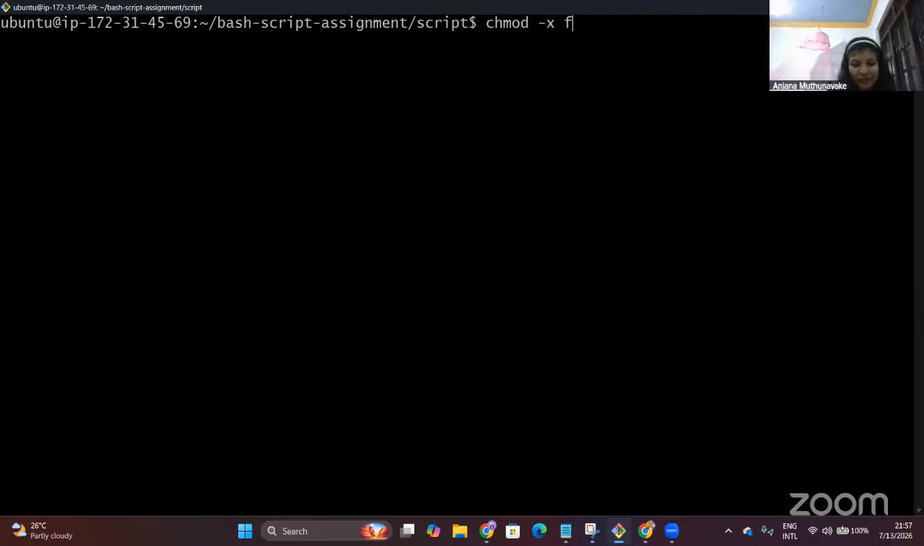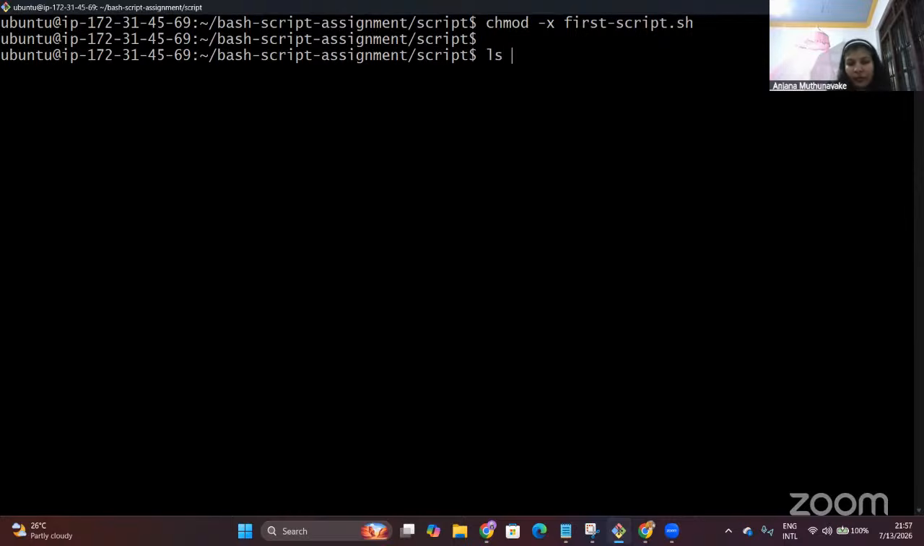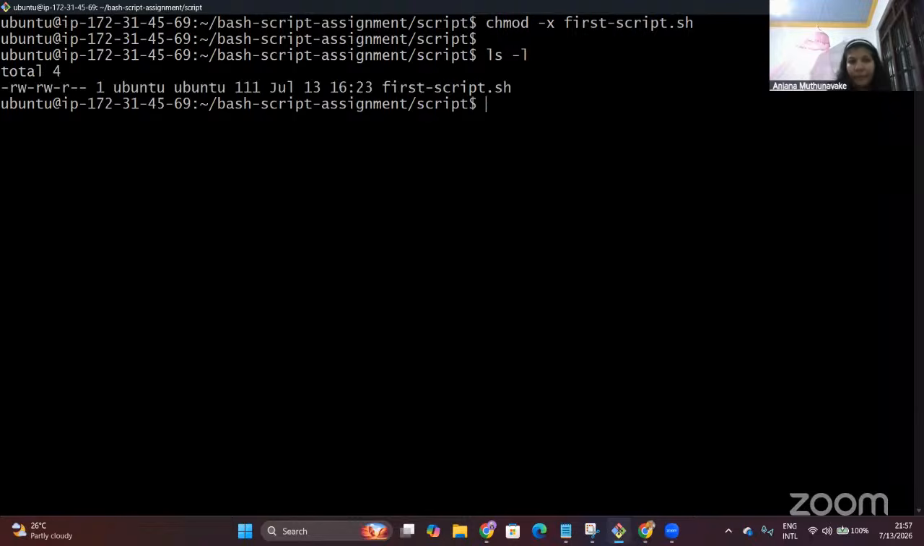I forget this file name every time. First script.sh. Okay. And let's check if the execute permissions have been removed. We need to confirm everything before we go further. So I'm running ls -l and you can see now this first script.sh file doesn't have execute permissions. It only has read and write permissions.